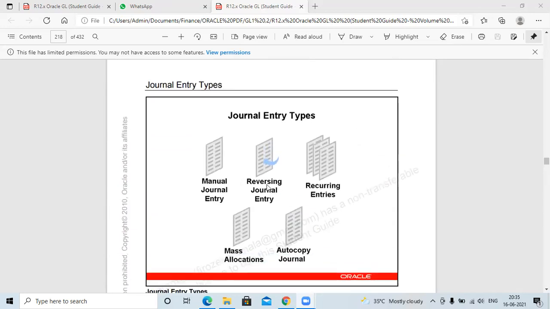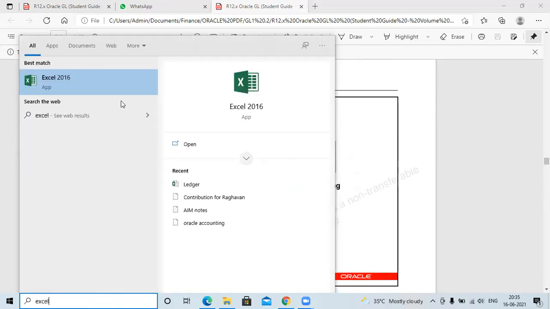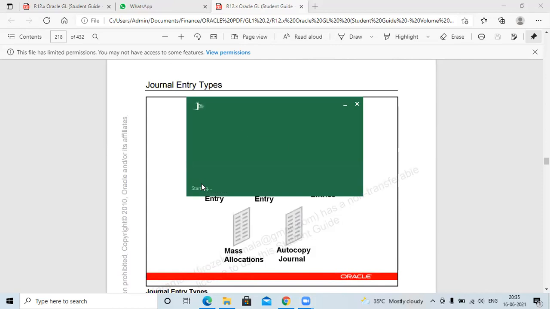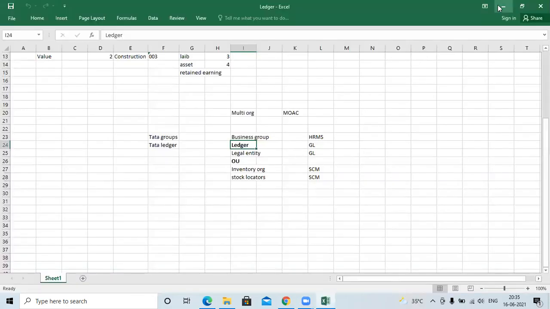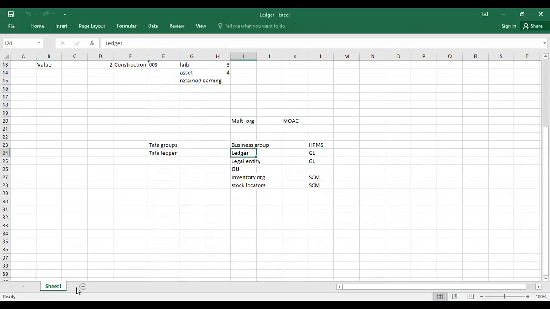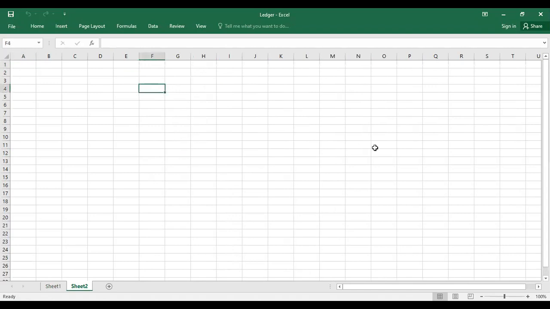So you know what is a journal entry. You know reversing. Any idea what a recurring journal entry is? You can tell a basic example, basic accounts. Yeah, tell me, anyone. Sales is a recurring entry? Like that you are thinking. Okay. Salary. Salary is a good example.